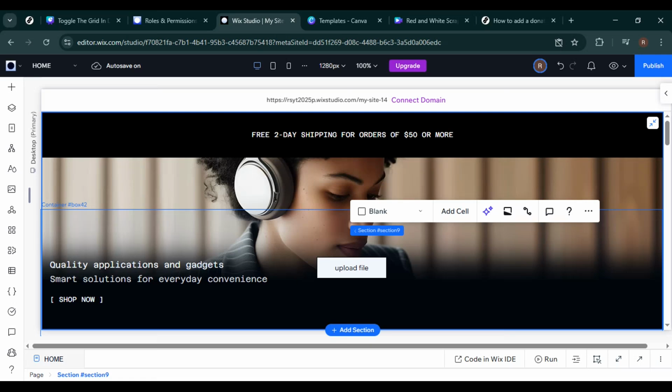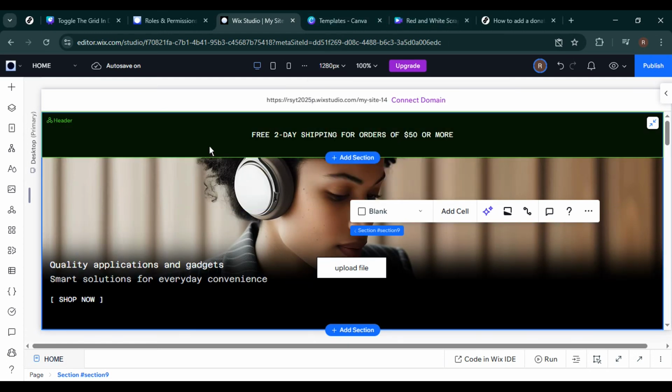In today's video, I'm going to show you how to add a donation form to a Wix website step by step. This is perfect if you're running a nonprofit, a charity project, a personal cause, or even a business that wants to accept contributions directly on your site. The best part is that this method is built right into Wix, so you don't need any coding or external tools to get started.